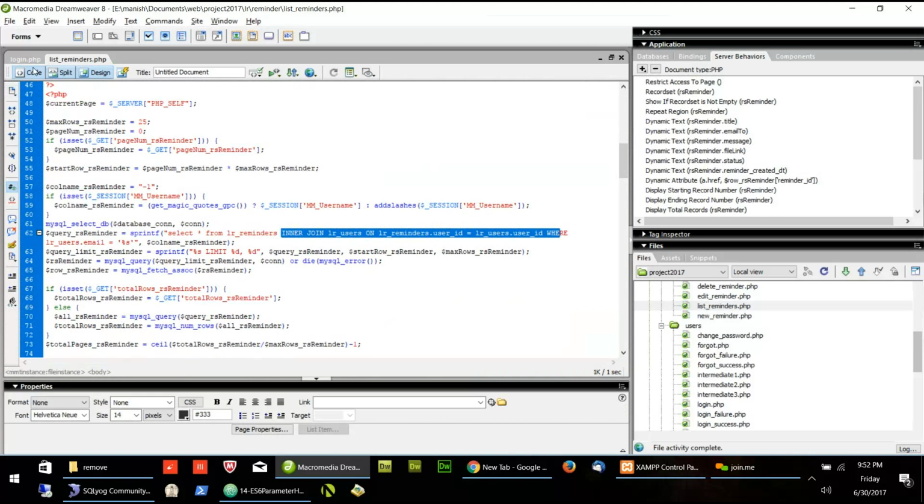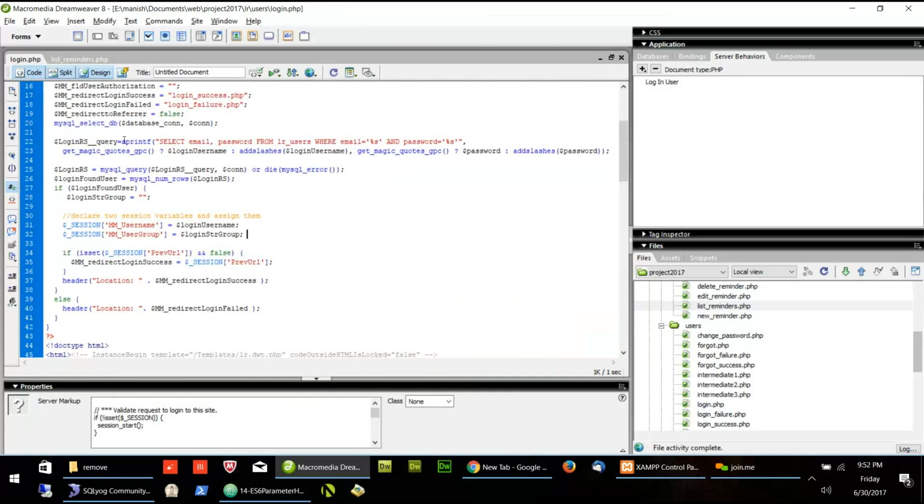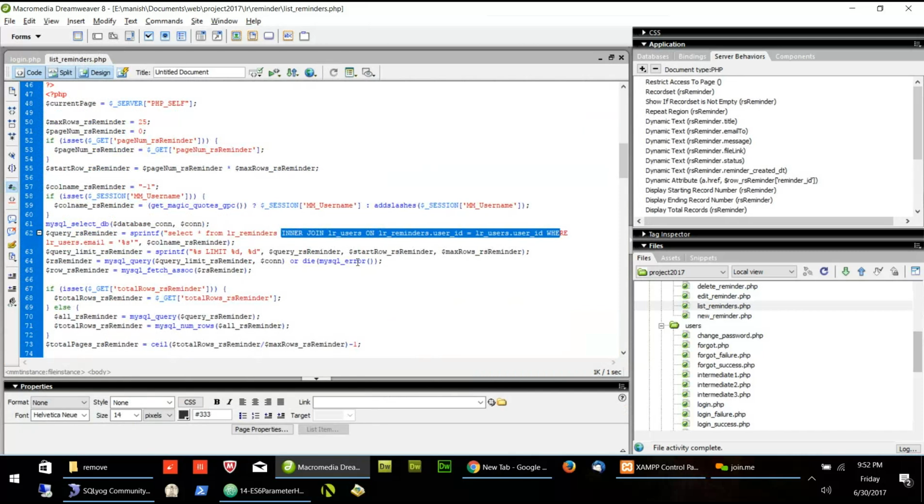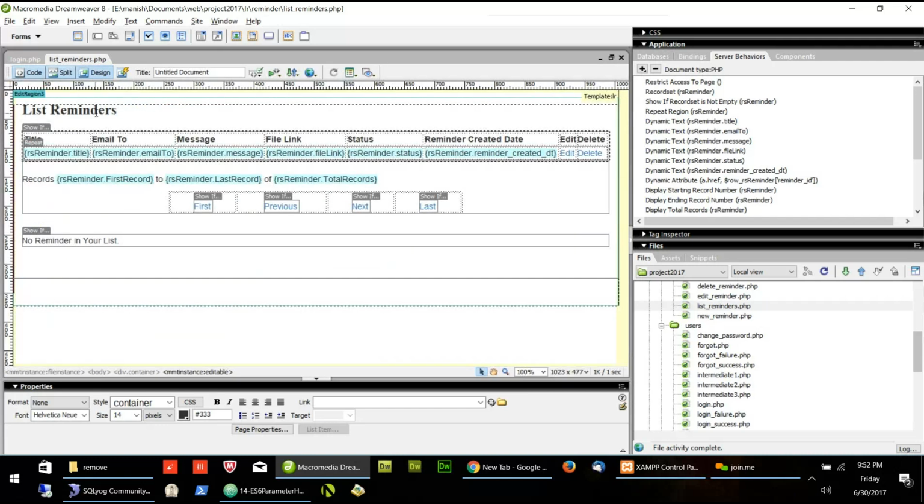But here I have the way. If I put in user ID, I can avoid the join. It's better to avoid join, but if you don't get any option, you have to use the join. Right now I don't have any option. That's the reason I'm using the join. Later on, once I create the user ID, I will avoid this join.